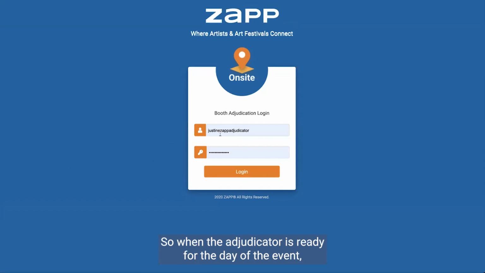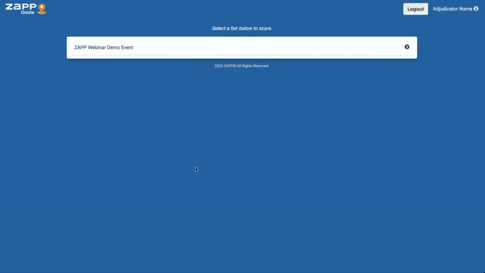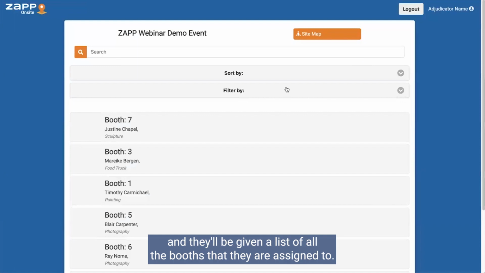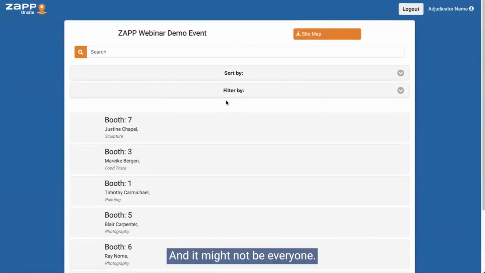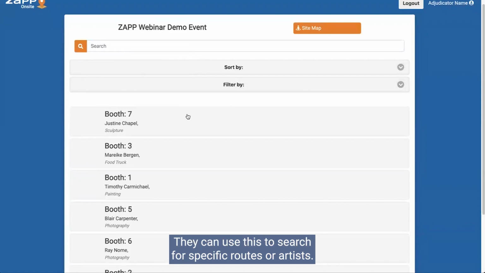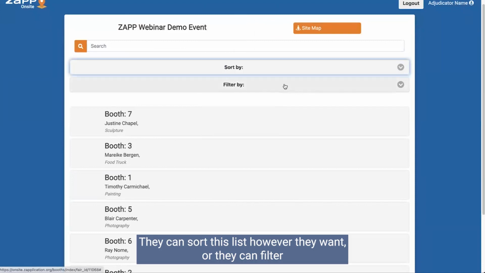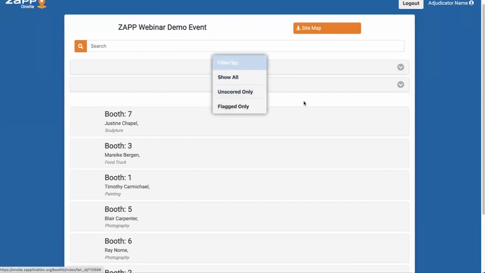When the adjudicator is ready for the day of the event, they're going to log in with the credentials that you created for them. They'll click login, then be taken to the list of events, and they can click on it to enter that portal. They'll be given the list of all the booths they are assigned to. Again, it might not be everyone, maybe just the ones they're assigned to. They can use this to search for specific booths or artists. They can sort this list however they want, or filter by unscored or flagged applications.